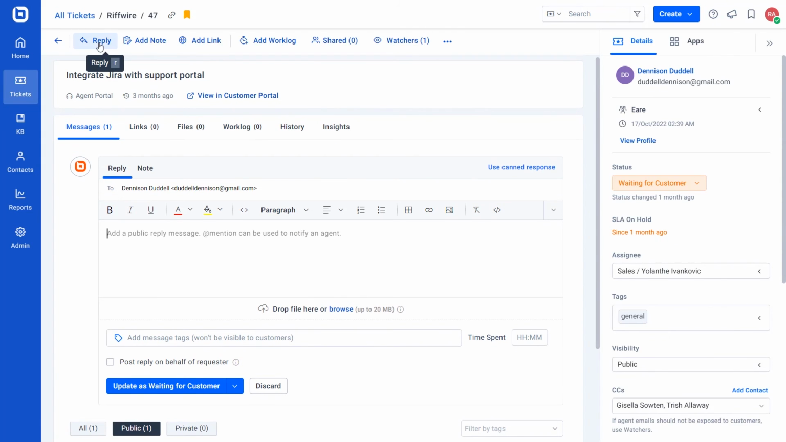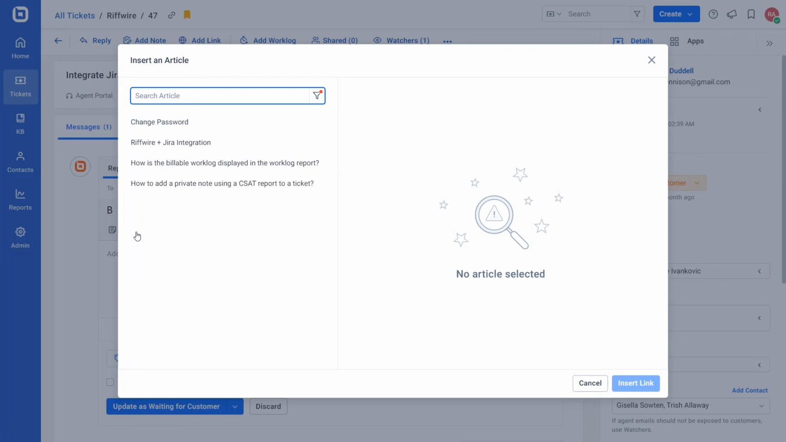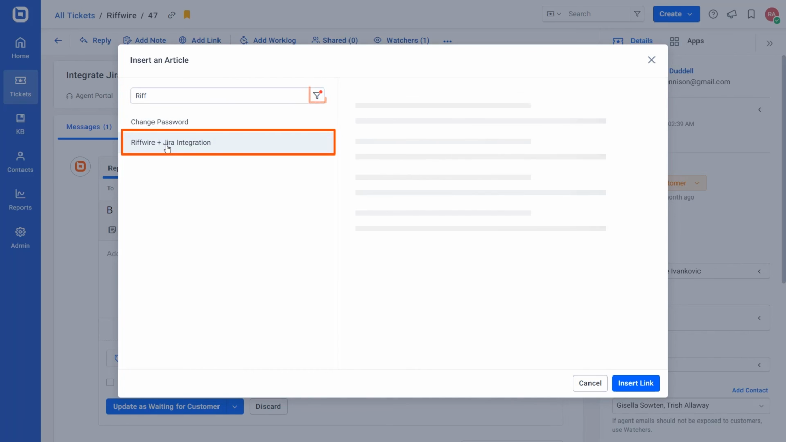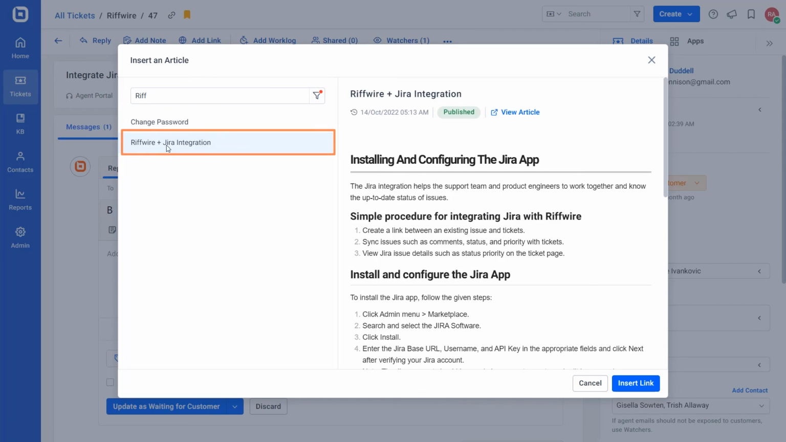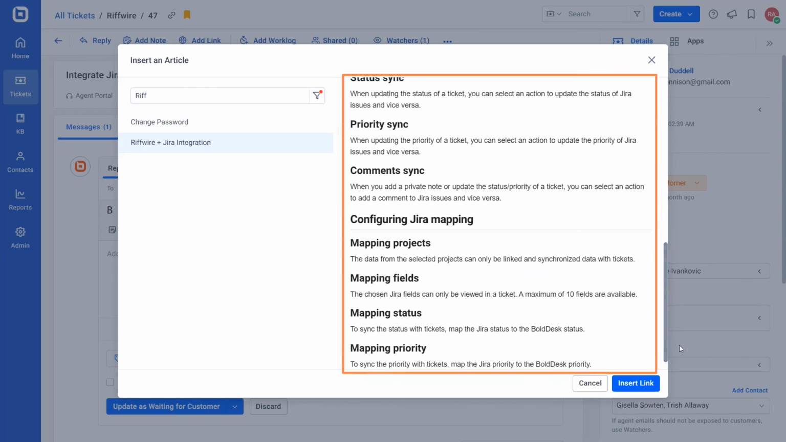Finally, let's look at how to use an article in a ticket. Using the Insert an Article option present in the Ticket Reply section, an agent can share the knowledge base article with the ticket's creator. When that option is selected, a pop-up window will appear where the agent can search for and choose an article using the available filters.